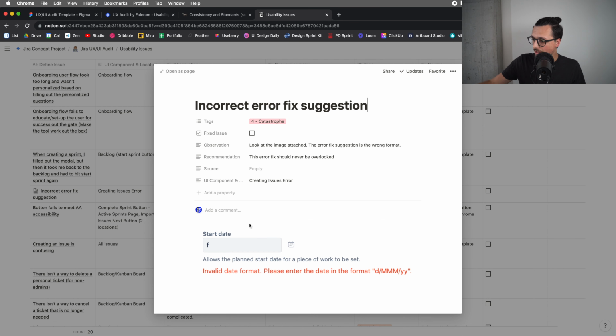So the problem with this was, one, you shouldn't even allow for that to happen. But the error state itself is the issue. If you notice with the error state, the invalid date format says, please enter the date in the format DMMMYY. And that's clearly wrong. But how does this happen for a company that's 7,200 employees? I don't know. It was crazy to me that I found this.